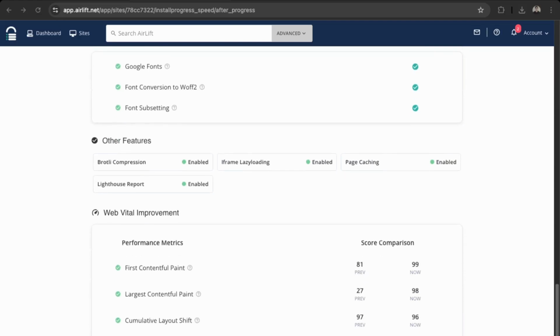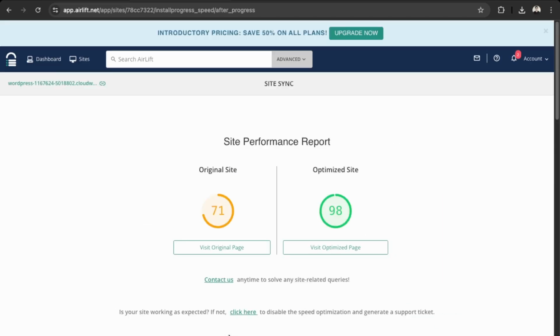Okay, and then we can check here our core web vitals. So again, this is important for Google metrics. So you can check the before and after here. The biggest improvement I see here is the largest contentful paint. Okay, so let's go back to the dashboard and see what other improvements we can make.